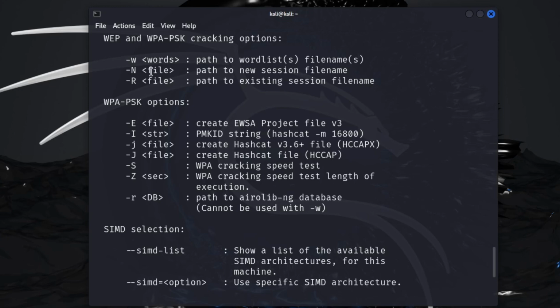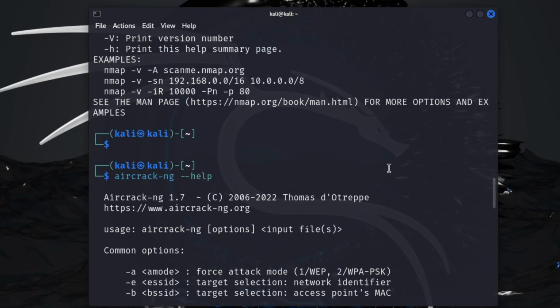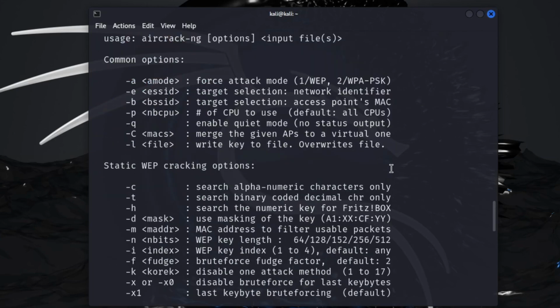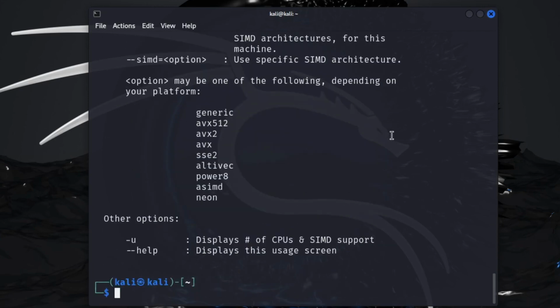It has WEP, WPA, PSK, cracking options, -w, password list. Kind of similar. This is basically just to help you with commands you're running, to see what switches you need to implement in order to run the command that you're trying to run. So both of these are very helpful. The help option is amazing, but something even better than this that's a little more in depth is what's called man, which is like the manual for whatever you're using.